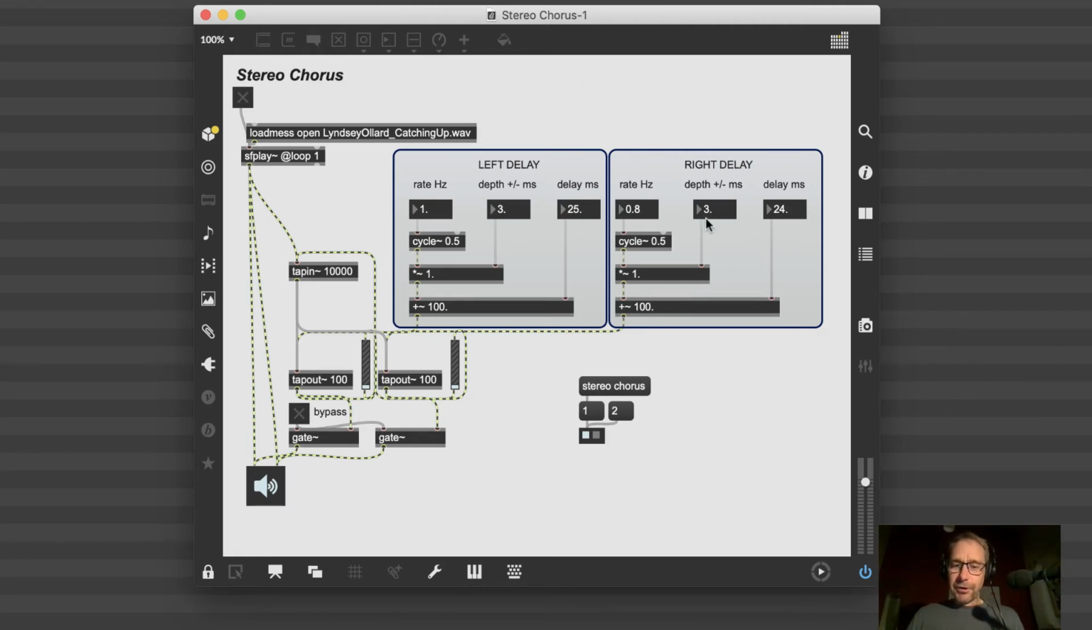And so you can see I've got another set of controls which are controlling the read time of the tap out object, slightly different modulation rate, same depth, and a slightly different delay time. Once again, I'm bypassing the signal here with some gate objects.